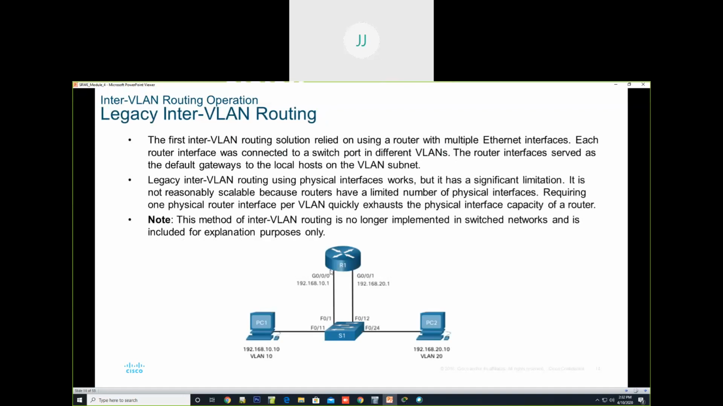There are three inter-VLAN routing options. The first method, which we are referring to as legacy inter-VLAN routing, used a router with multiple Ethernet interfaces. This method required a dedicated interface for each VLAN. Since most routers don't have a lot of Ethernet ports, this solution does not scale well, and it is not implemented in today's switched networks.